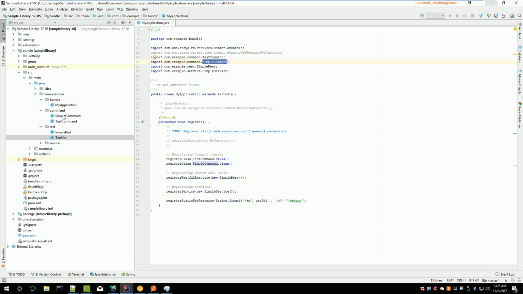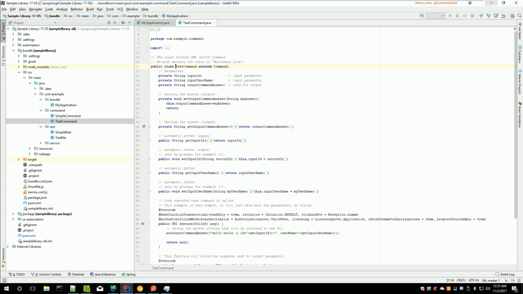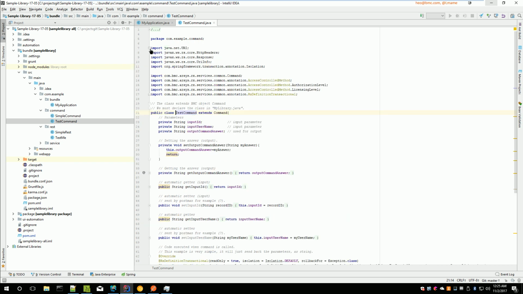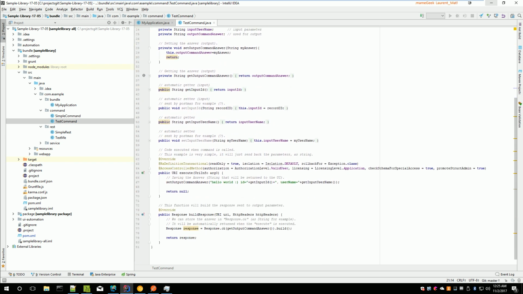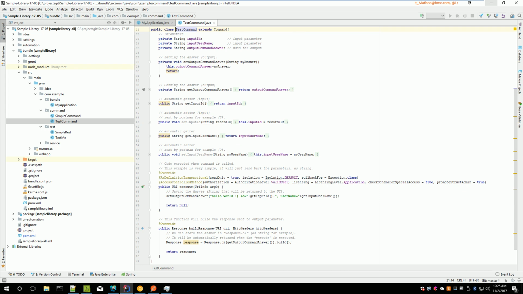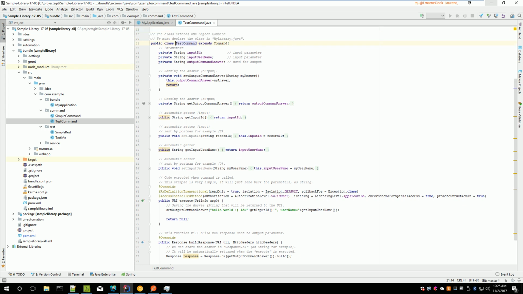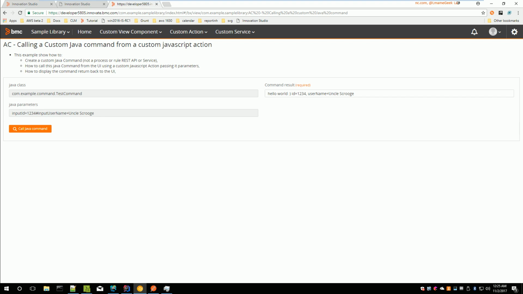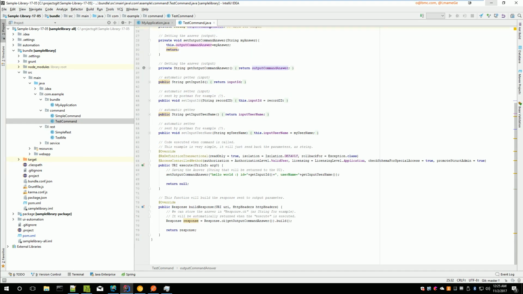Like we had before, I have the command that is test command. My class is extending command from BMC. I have some automatic getter and setter, with input ID, username, and I have an output. So here you see I have input ID and input username as input parameters. But this time I want an answer. I want to return something.